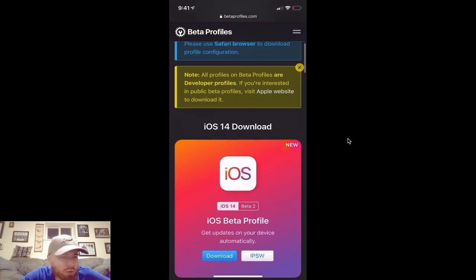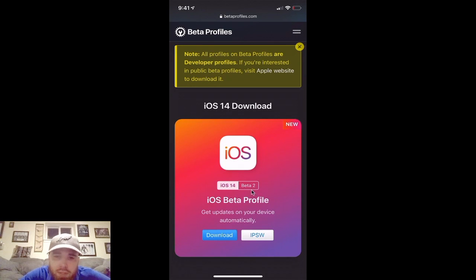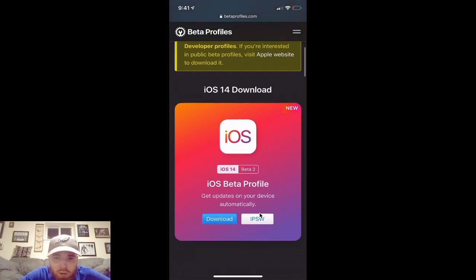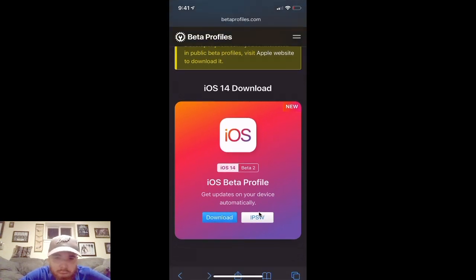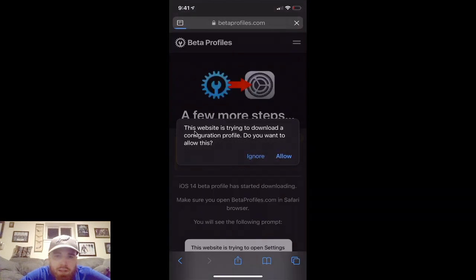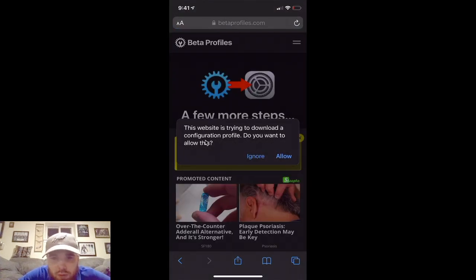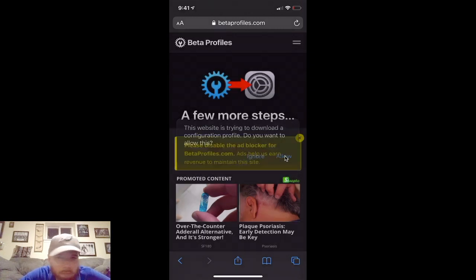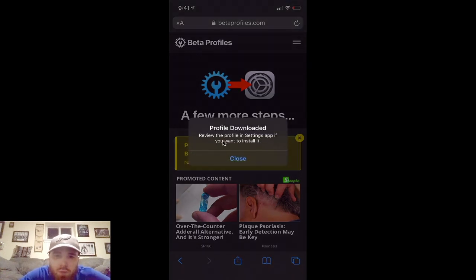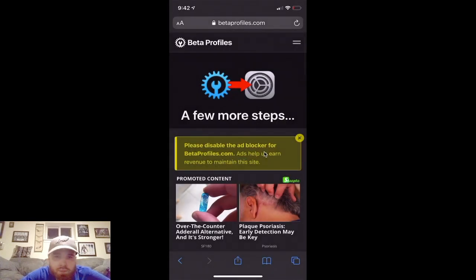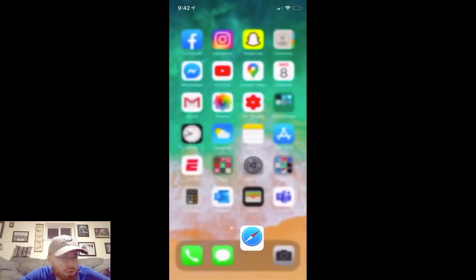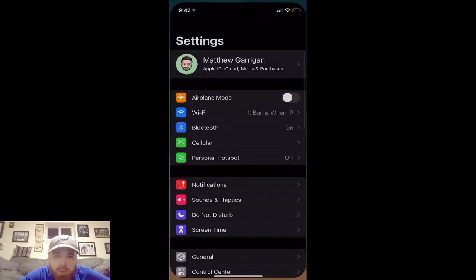What you're going to do, scroll down till you see iOS 14 Beta 2 Beta Profile. Hit download. For me, it says this website is trying to download a configuration profile. Do you want to allow this? Just hit allow. Review the profile in the settings app if you want to install it. Hit close. Close Safari. Go to your settings app.